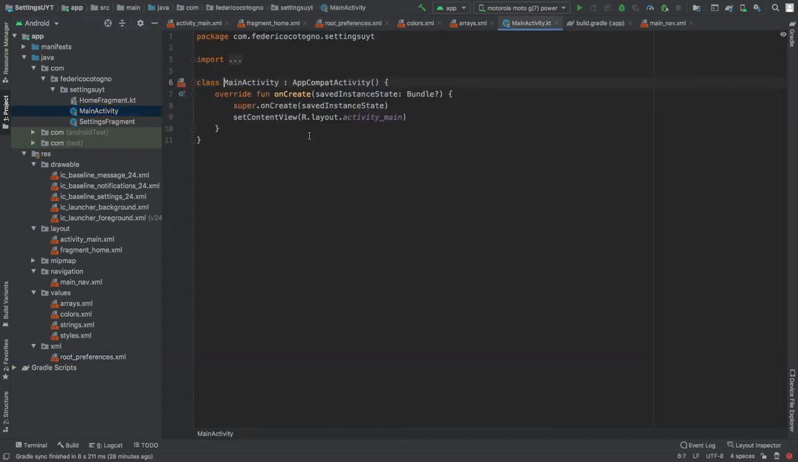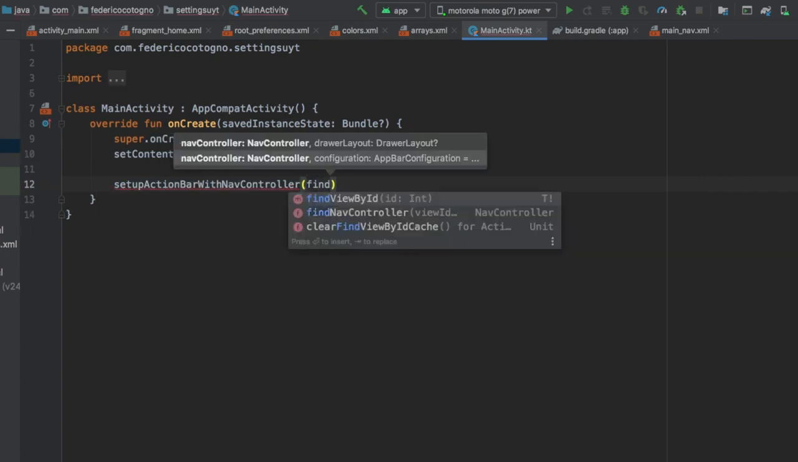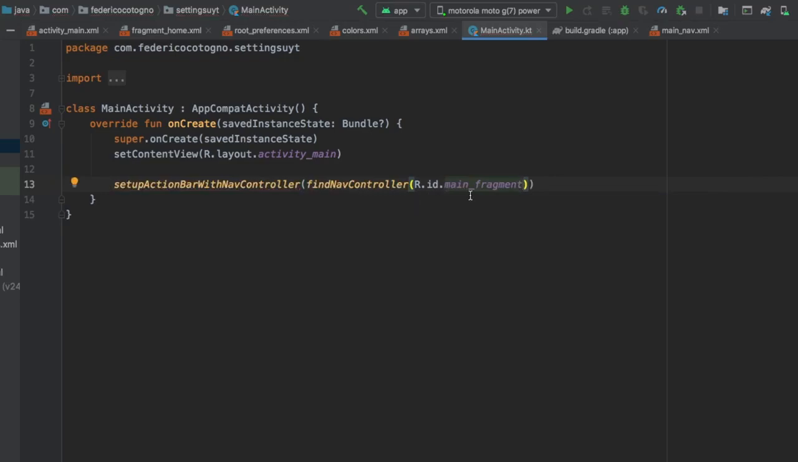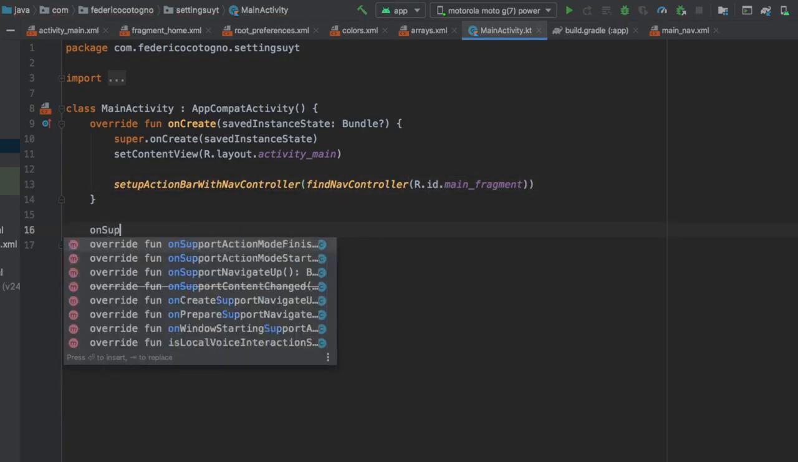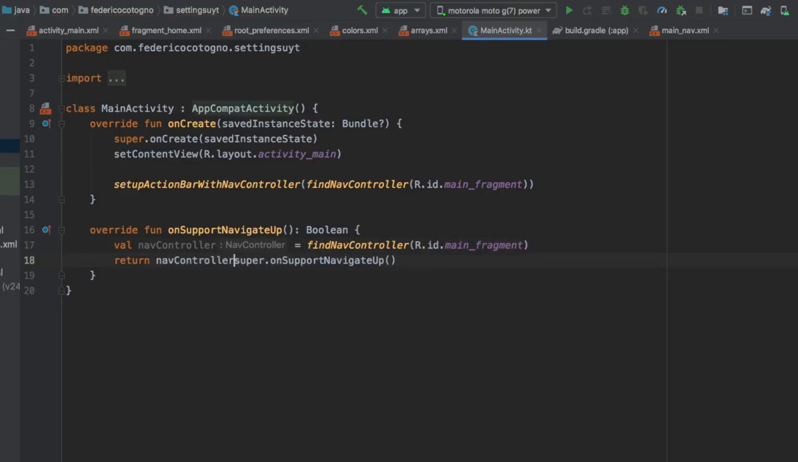Next, we can go to our main activity and set up our action bar with our nav controller. And that's going to take find nav controller, and it's going to take our fragment main, or our main fragment from our main activity XML. And then we should add on support navigate up, which returns a Boolean. We want to create a value of nav controller, and that's going to be equal to find nav controller, which will take the R.id.main fragment. And right below, we want to return nav controller.navigate up or super on support navigate up. And that's all we have to do in our main activity class.